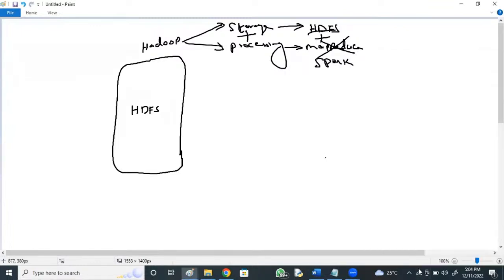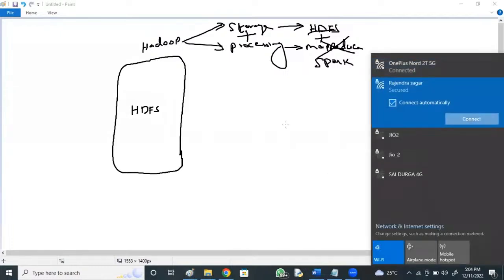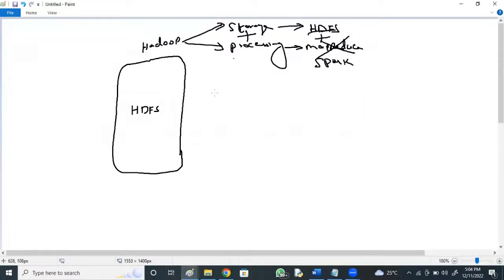Spark has very high speed processing. Computation, storage, and processing all happen within the memory, because of which we get very high speed. Spark is implemented using multiple coding languages.